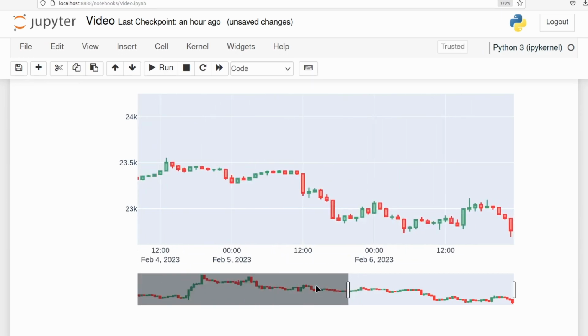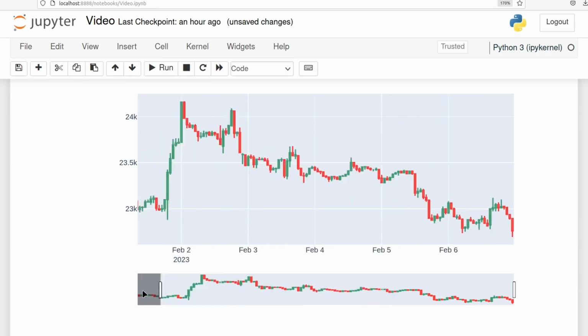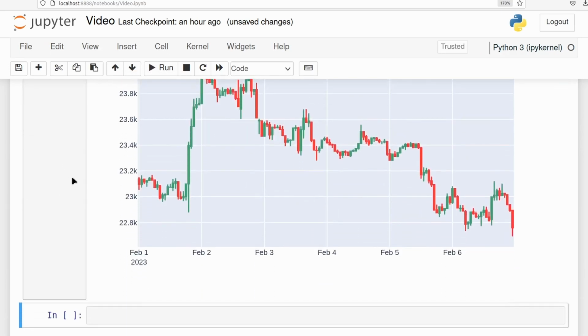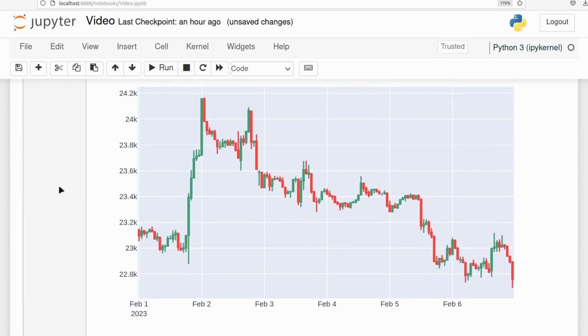You may want to rid yourself of this range finder. I don't find it very useful. To do that, it's just one line. We just update the layout and say x-axis range slider visible equals false. That gets rid of that for us, frees up a bit more space.